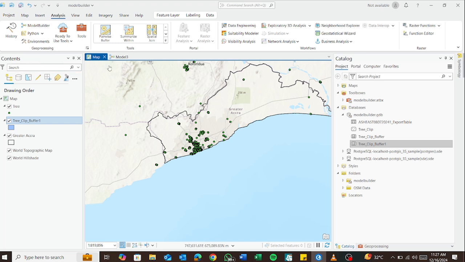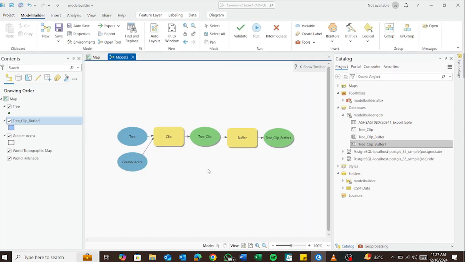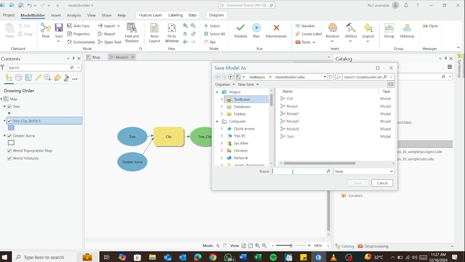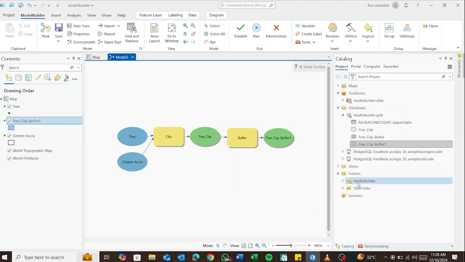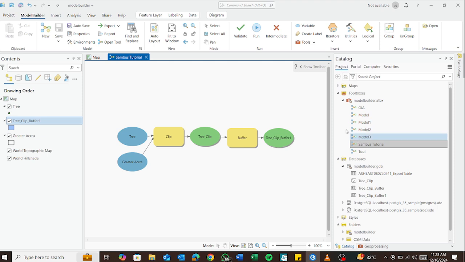So if I go back to my model builder, first of all we can save it and give it a name. I'll just say samples tutorial, right? I hope that's how you spell tutorial. Yeah. Right, and then hit save. So there we have the samples tutorial.